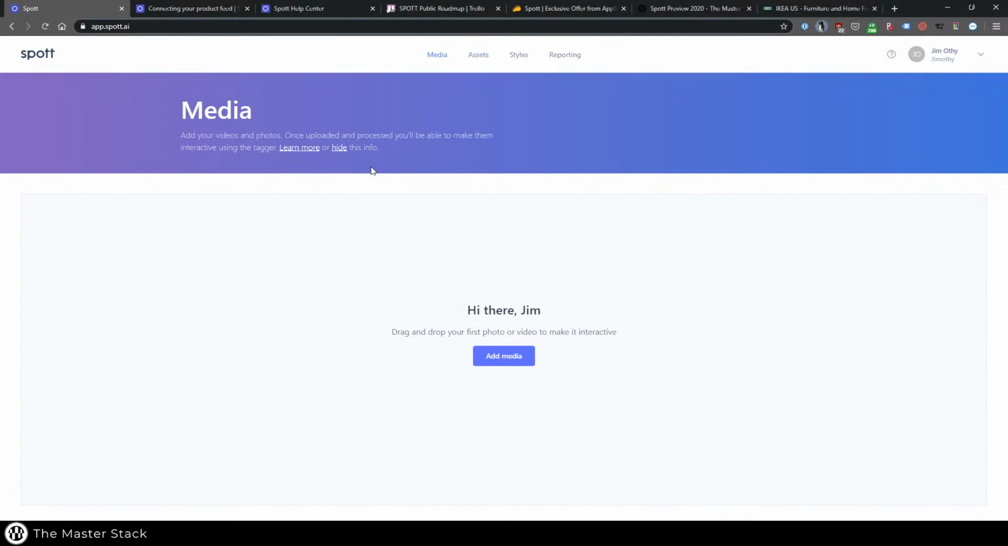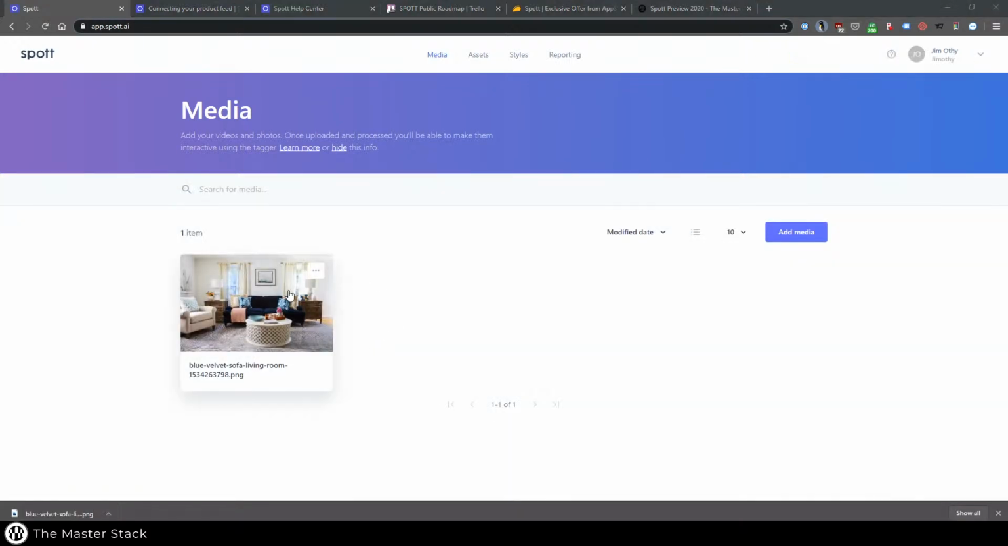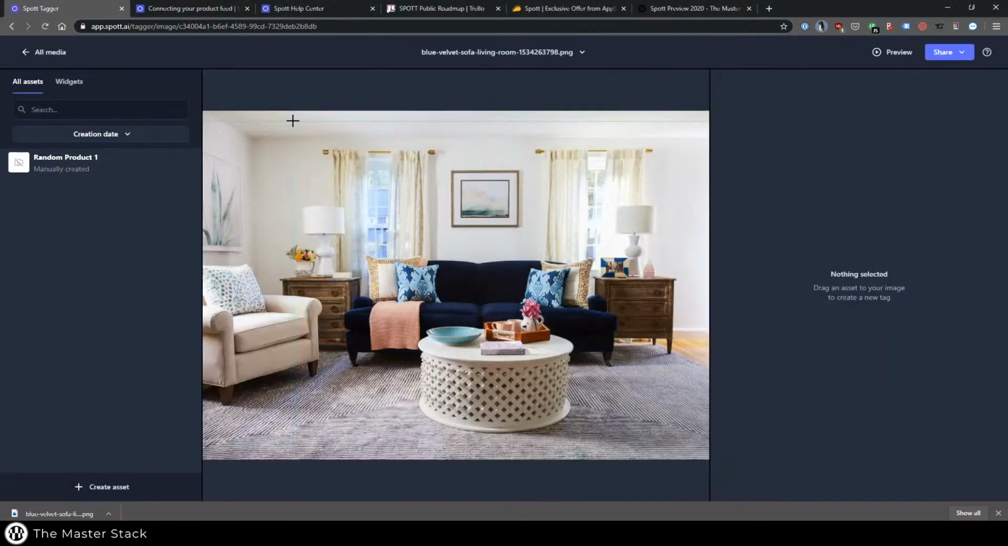Now let's do media. This we have to upload manually, so that's it. Drag and drop. Okay, so we have our media here, just something we grabbed from the search, and let's launch it. Okay, so this is the editor. From what I've seen, it's a similar one for videos. You can just change the timing so that you can have interactive spots at the time you choose.